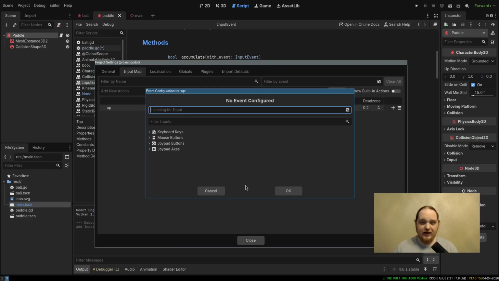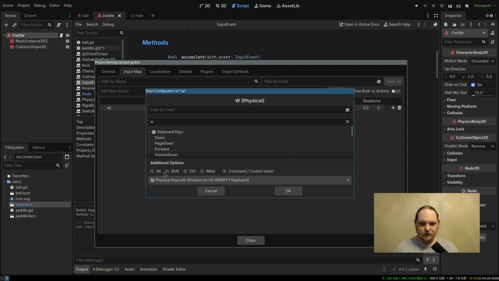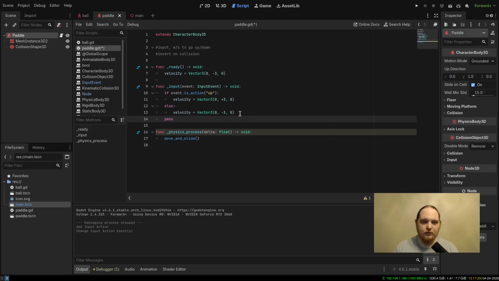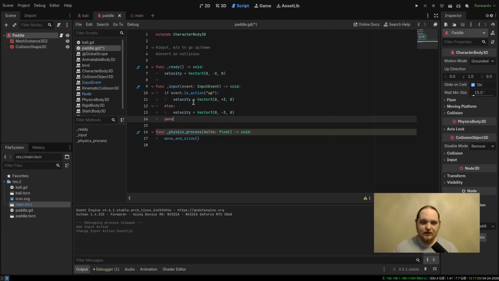Now the name of the action is up, but we can add as many buttons as we want that count as up. So in this case, we're looking for W, right? We don't want to do Alt, Shift, Control, any of that. So we're just going to go OK. And now W is up. So we can come in here and put if event is action up, then our velocity will be +3 on the Y, and otherwise it'll be -3 on the Y.